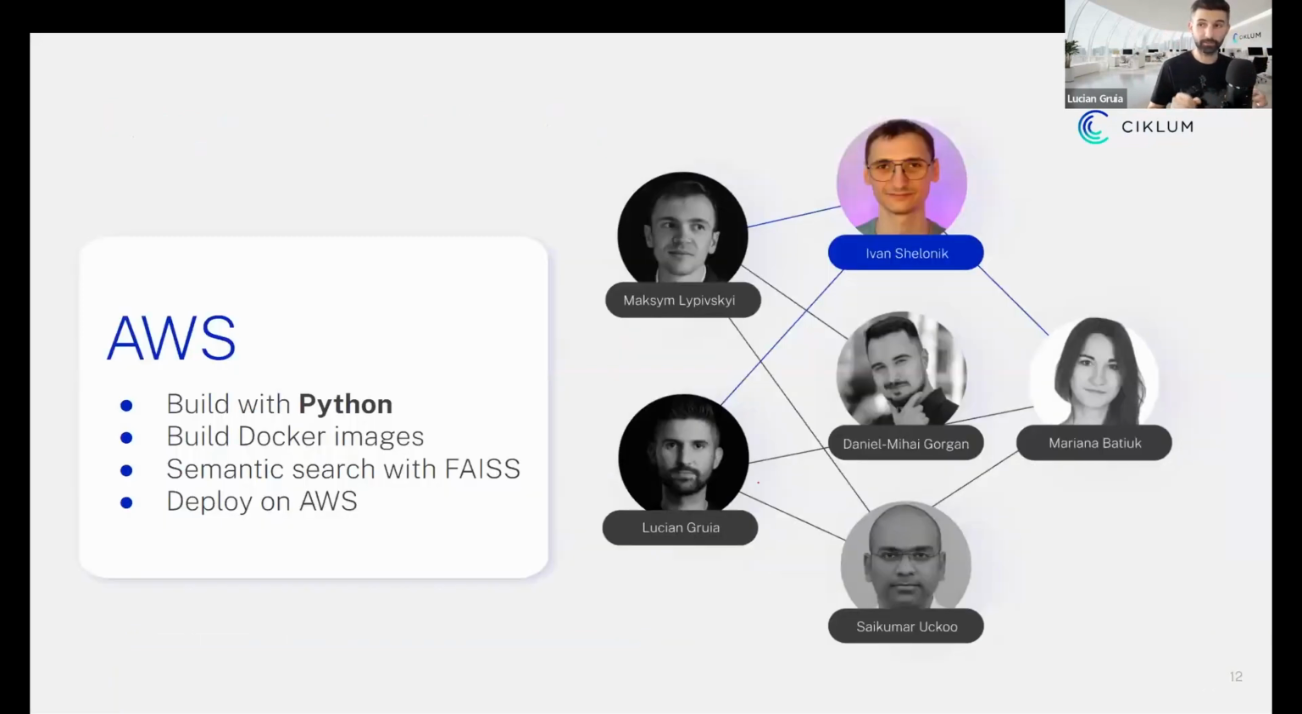And further, I'm now introducing my colleague, the expert data scientist Ivan Shelonik, to show you how we can achieve the same thing but with a different programming language, and how we can deploy that on AWS. So Ivan, please join the stage, and I think you can also take the screen. Thank you very much. I will come back soon. Sure. Thank you, Lucian. Thank you, Rina, for the introduction. This was cool.